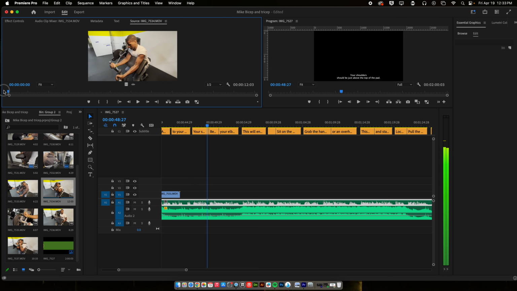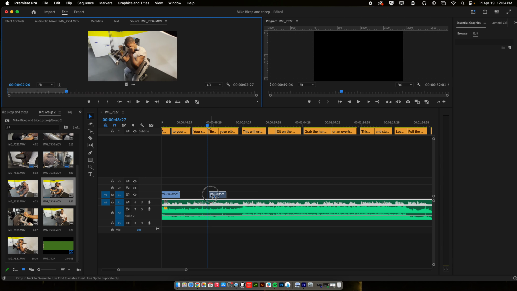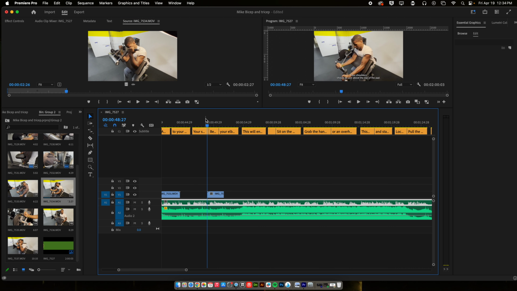To get the part of the clip that you want, once you double click it here in your bin, it's going to show up here in your source. You could then move the playhead, hit the I button for in, hit the O button for out. Okay, and then you can drag it into that particular spot.